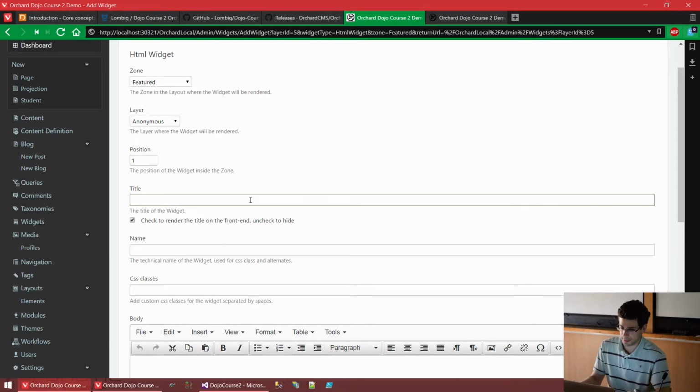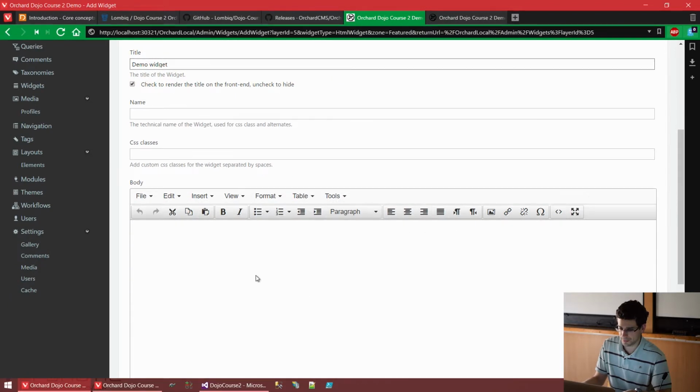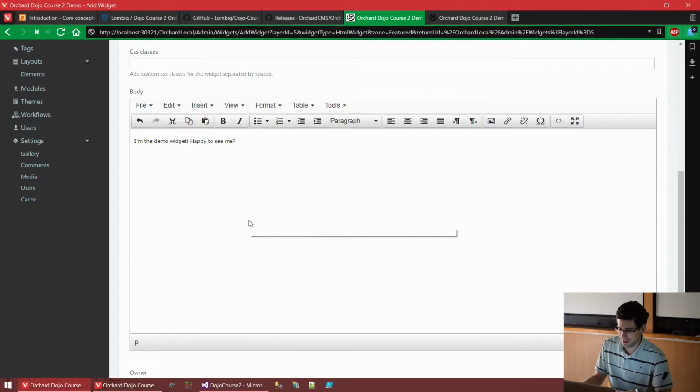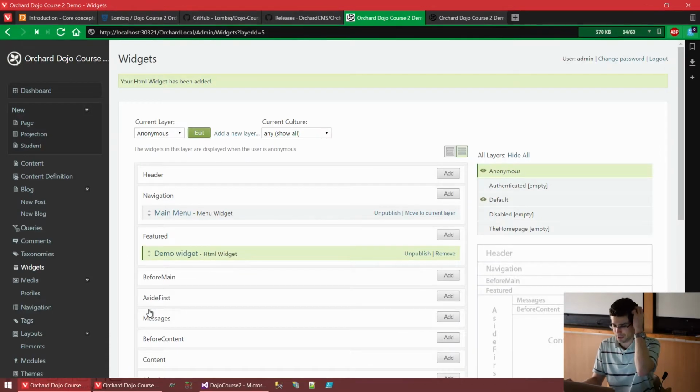Let's name this widget somehow, and this will be my demo widget. We will greatly abuse this, and the body will be: I'm the demo widget. Happy to see me. Be creative. You can write anything there. And I will just hit save.